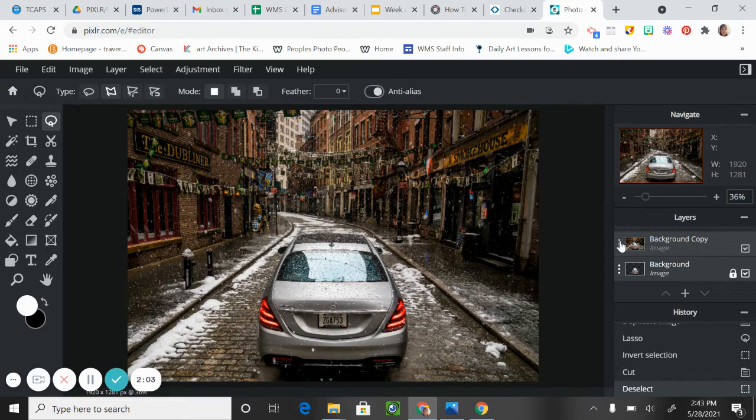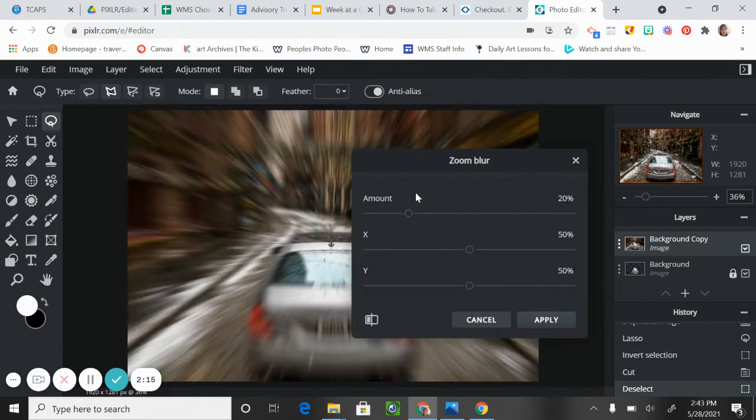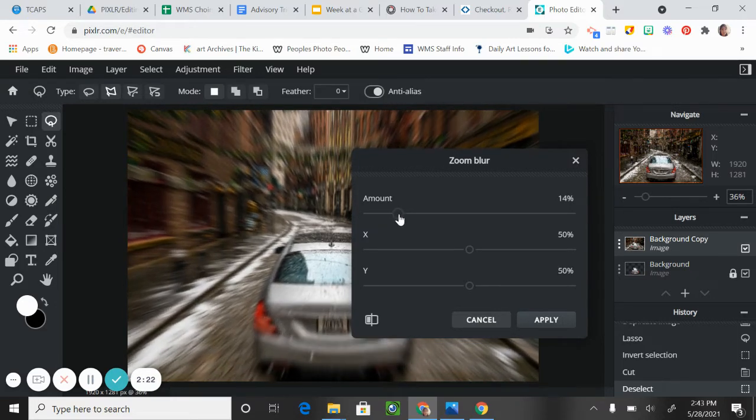So now we're going to go back up to that background copy, that second layer that we created. We're going to click on Filter. We're going to hover over Details, and we're going to choose Zoom Blur. And you can play around with the toggles on how much of a zoom blur you want to create.